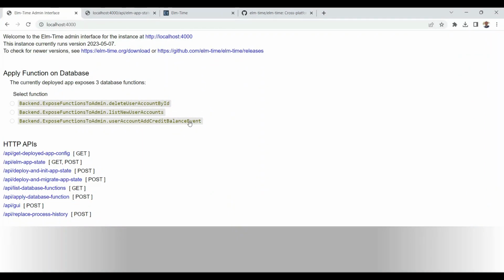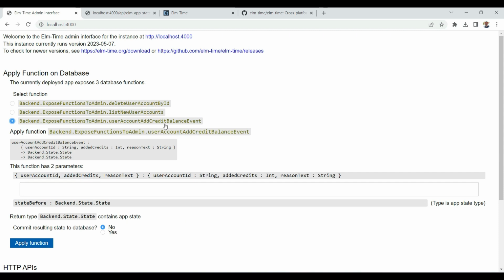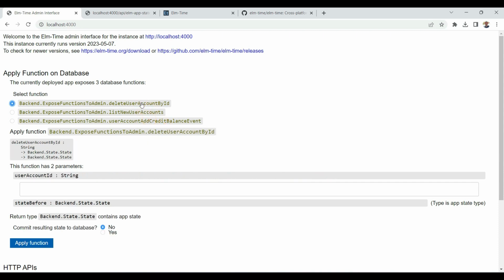In the graphical admin interface, we also have a listing of the exposed functions, and we can click on them to select them and see more details. When we've selected one of these, we can enter the arguments that we want to use to apply that function. So this one has two parameters.